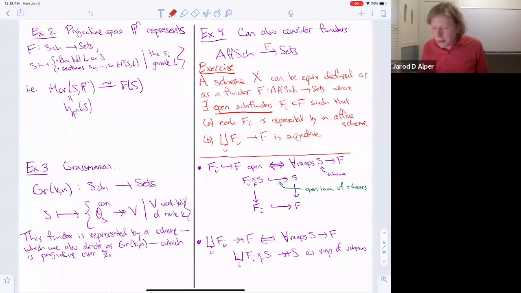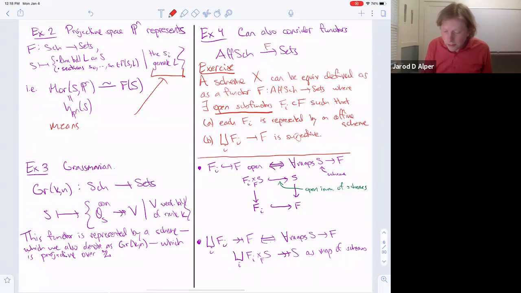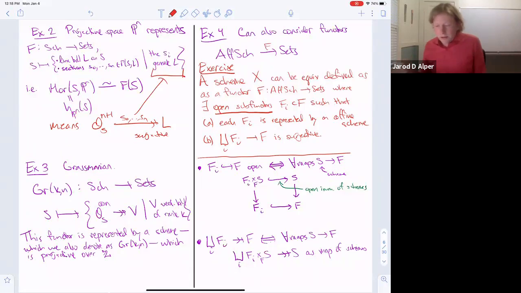And maybe in other words, if the condition that the sections s_i generate L is equivalent to a surjection, what this means is that if I take these n+1 sections and map to L, this is surjective. So in other words, projective space is representable by the functor which parameterizes line bundle quotients of the trivial vector bundle of rank n+1.